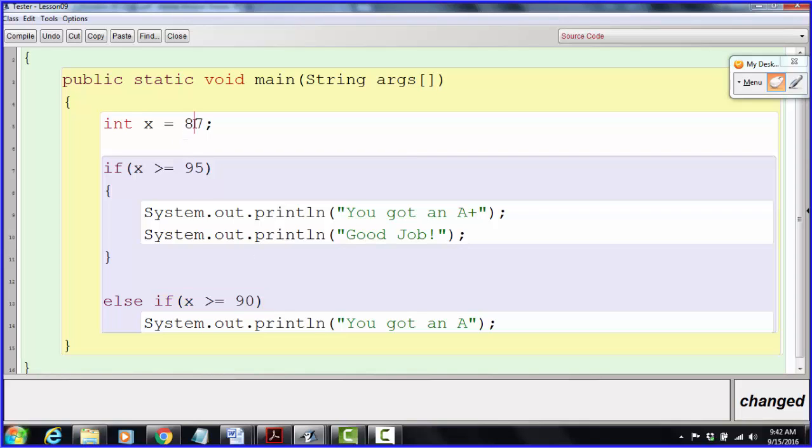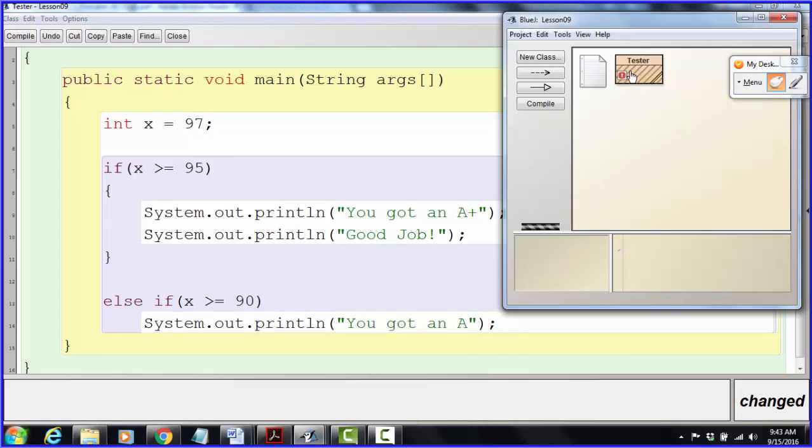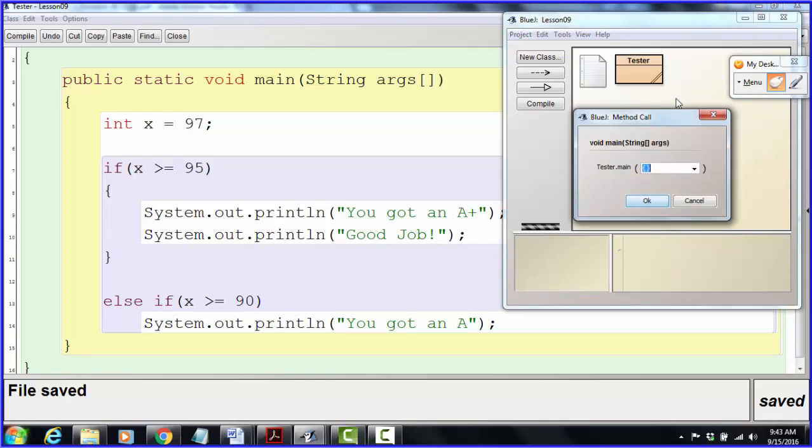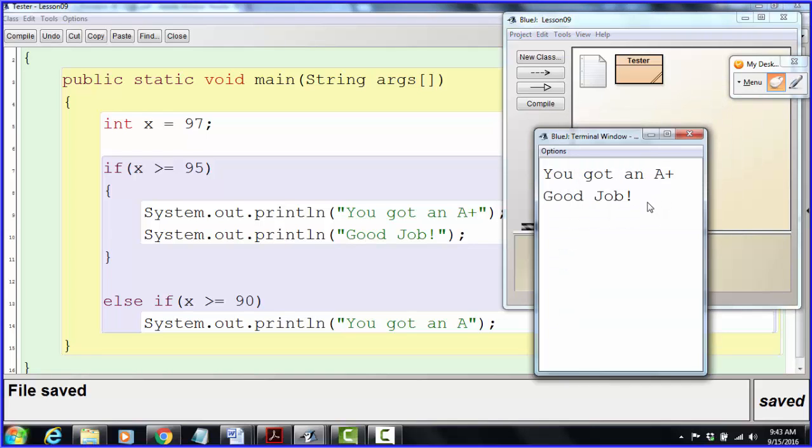Okay, so let me show you what I mean. If I put this back up to 97 right now, and I run it, okay, I get, you got an A plus, good job, because the first if was true.